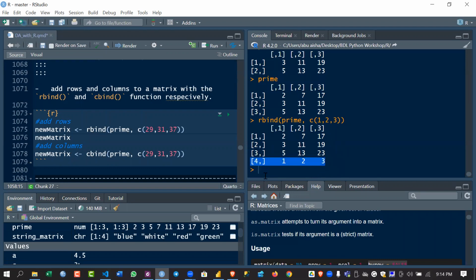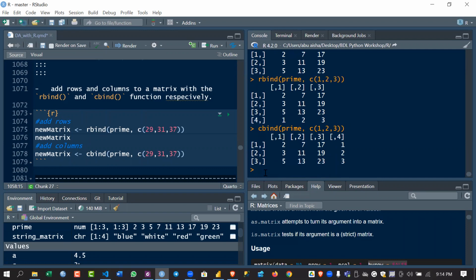So the column, but it has to be the same number of elements as the one that you're also having in the matrix. So if I use cbind now, I give my matrix, and after giving my matrix, I'm going to be using c(1, 2, 3). So you can see I've already added a new column to my matrix.